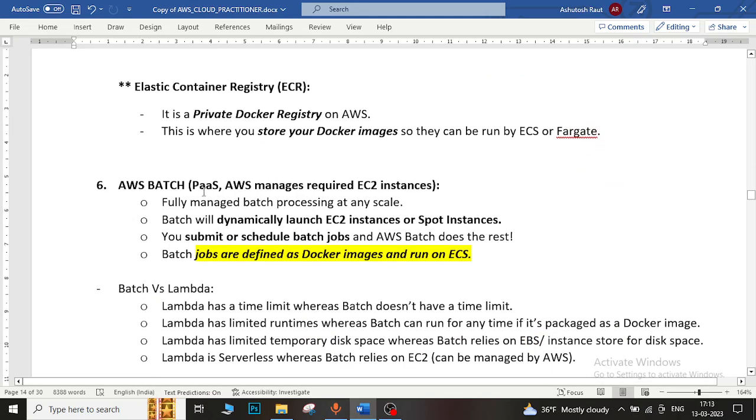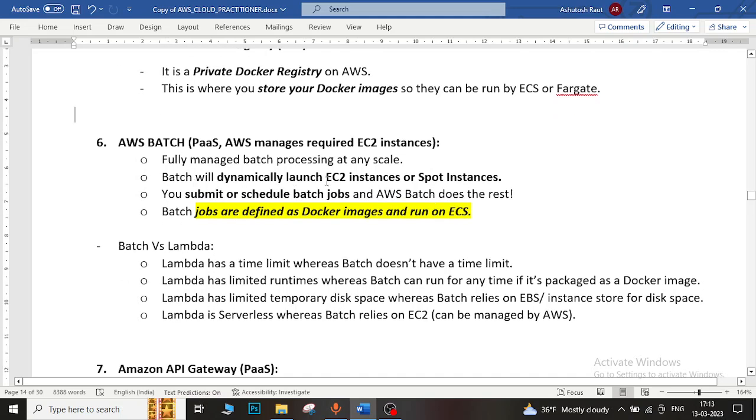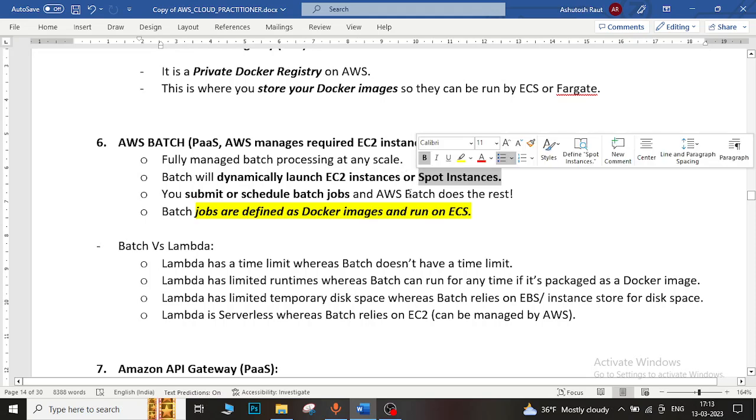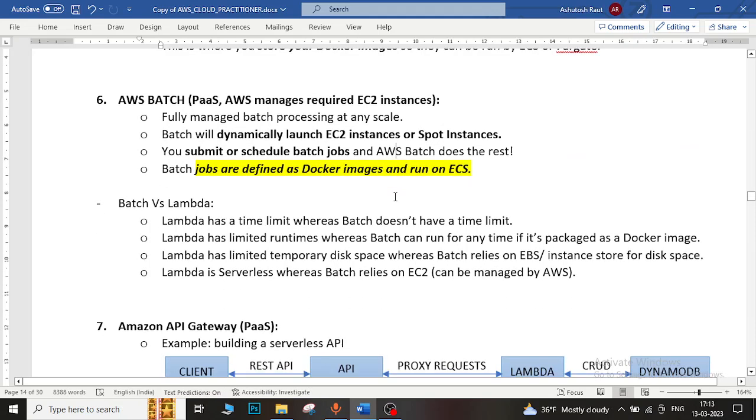The next one is Batch. So Batch is platform as a service, and it is used to manage required EC2 instances. So it is fully managed batch processing at any scale. Batch will dynamically launch EC2 instances or spot instances. So in case you don't know, spot instances we will see further. So you submit or schedule batch jobs, and AWS Batch does the rest. So batch jobs are defined as Docker images and run on ECS.